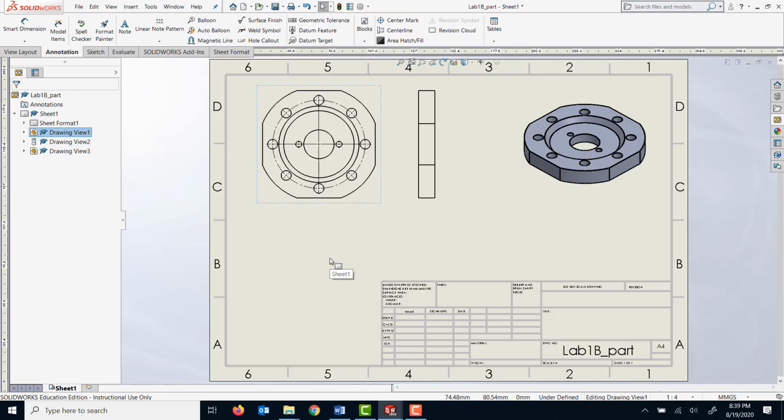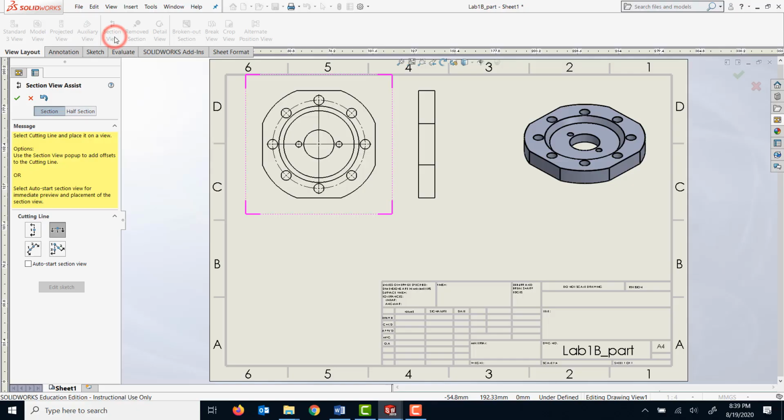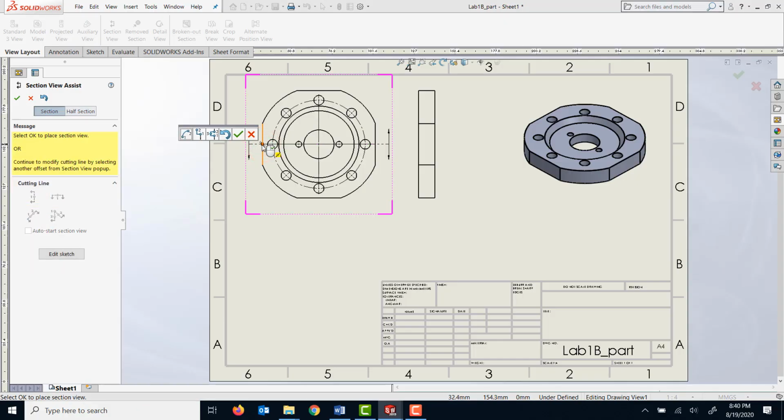In this lab exercise, we're just walking through those steps. To add a section view, all you've got to do is go to view layout, and from here there are a number of options available: breakout view, broken-out section. There are many other options available. So for the lab exercise, you need a section view. To do that, you simply click on this section view icon, and then you select the horizontal line, and then where you want to place the section view, you move your mouse. I am going to select this point, and I'm going to click OK.